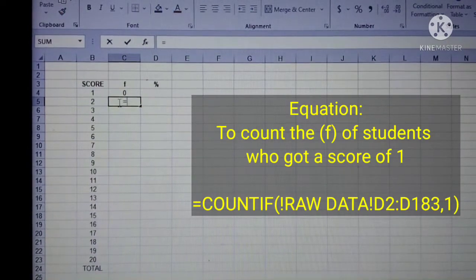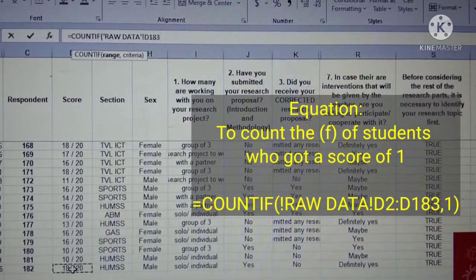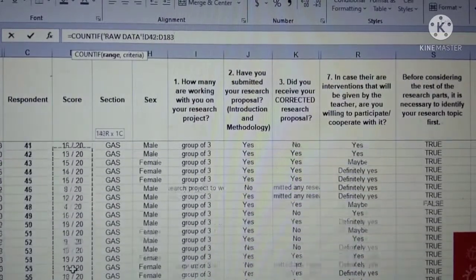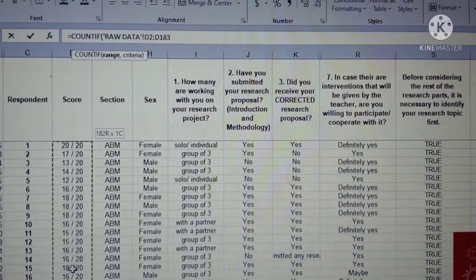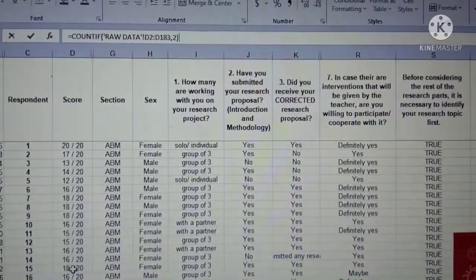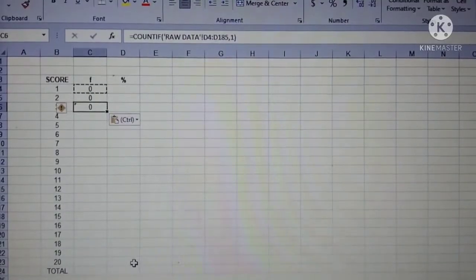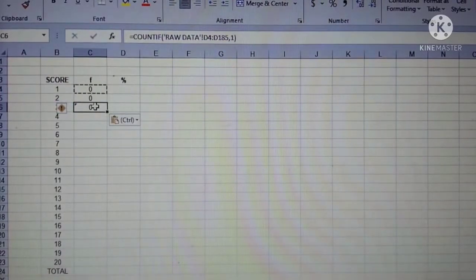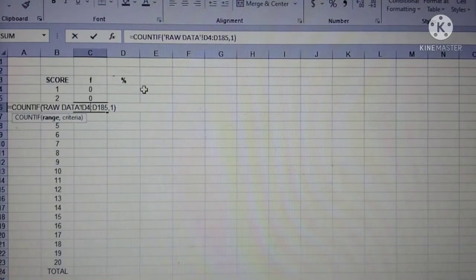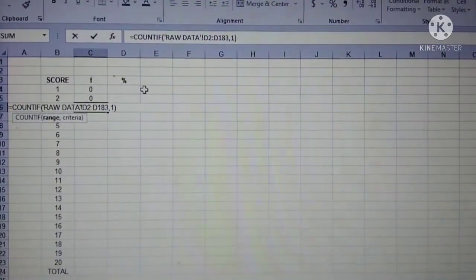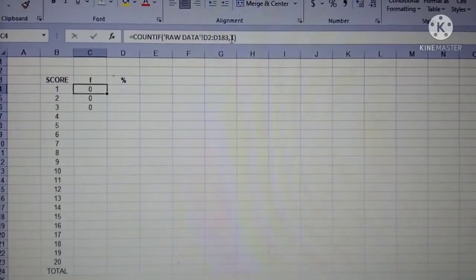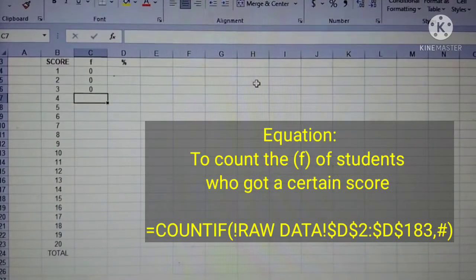Let us repeat the process to determine the respondents who get a score of 2. If we repeat the process, it takes a long time. Can we not copy the equation from score 1 or 2 to the rest of the scores? See what happens if you merely copy and paste the equations from score 1 or 2 to the rest of the scores. Notice that instead of D2 to D183, it becomes D4 to D185.